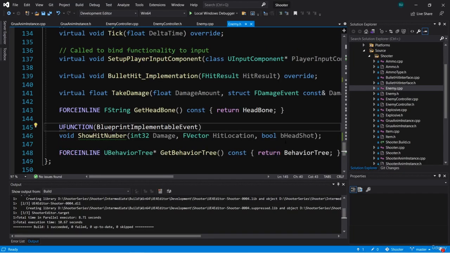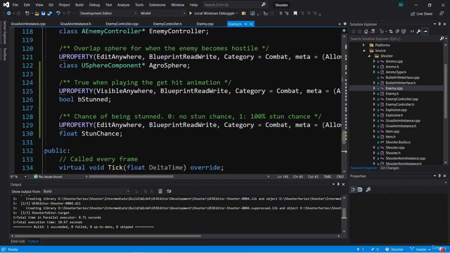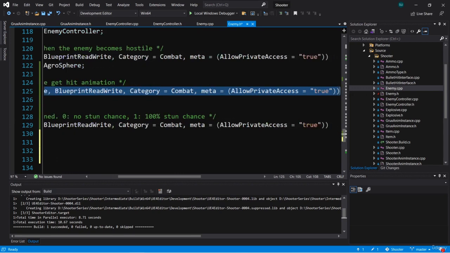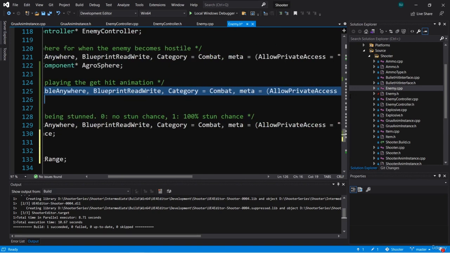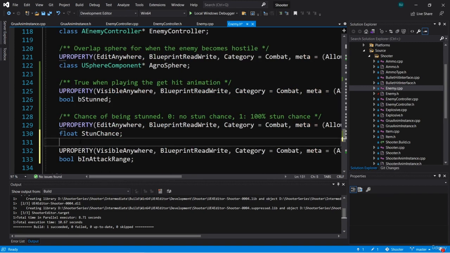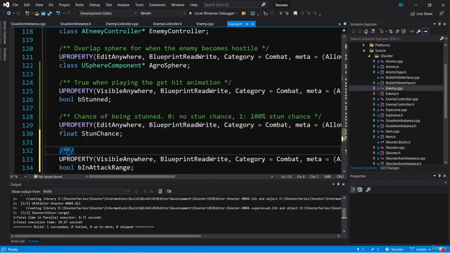So I'm here in enemy.h. I'm going to scroll up to our private variables and create a new private variable. This is going to be a bool. I'm going to call this bInAttackRange. Now, just like bStunned, I'm going to make this a UPROPERTY with BlueprintReadWrite, EditAnywhere, Category Combat. So I'm just going to copy that UPROPERTY and paste it right on bInAttackRange. And I'll give this a comment and say true when in attack range, time to attack.